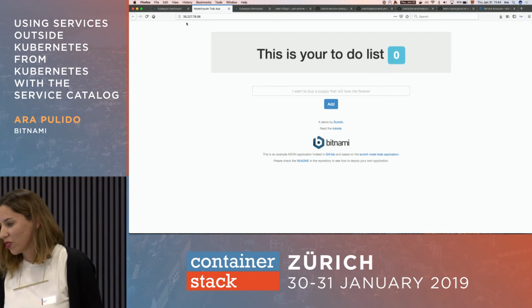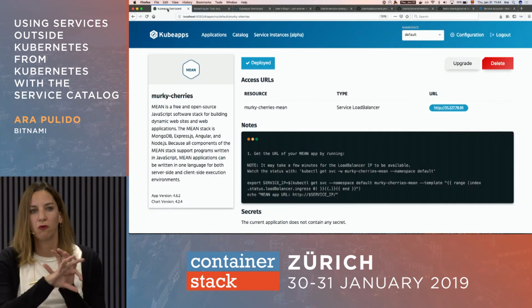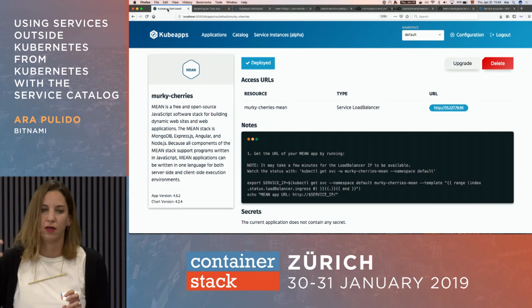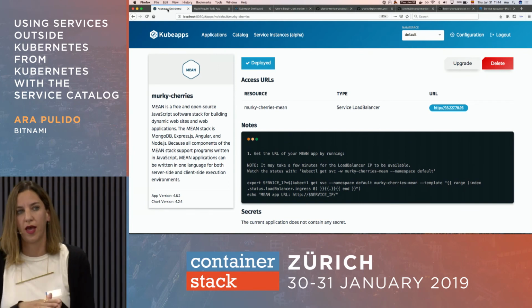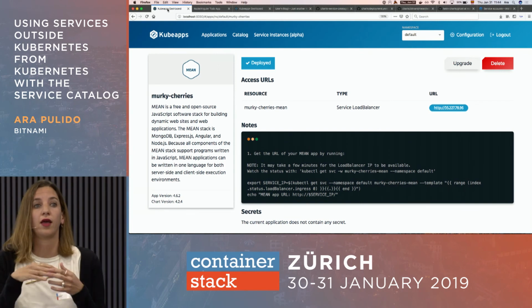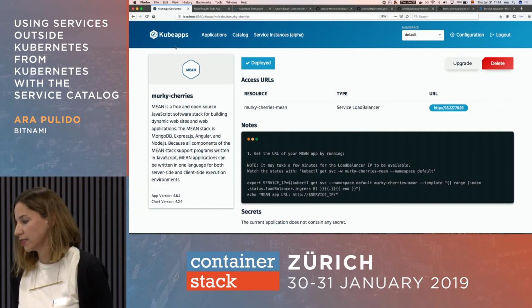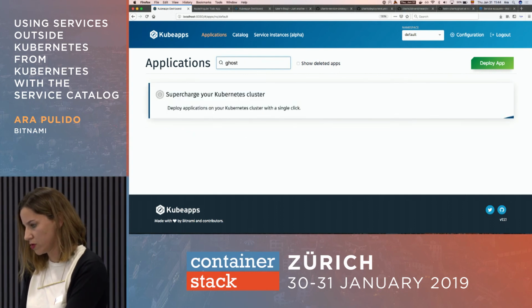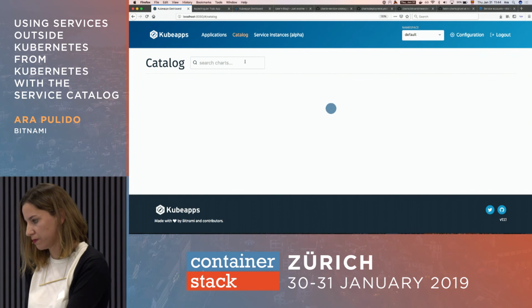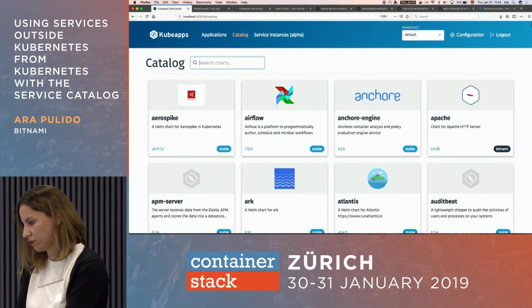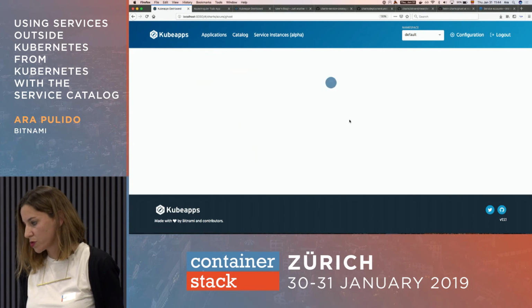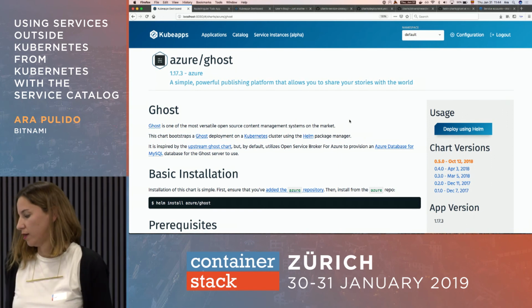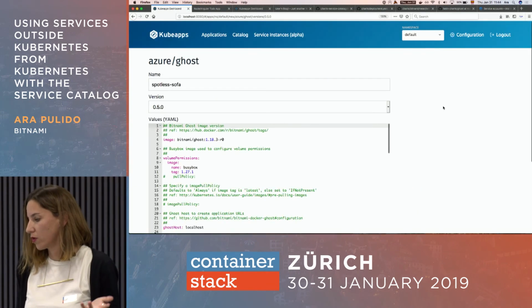OK. The last example is going to be a fully declarative example where I don't have an instance, and therefore I don't have a binding. I just have my application declaration that I want to create all of that. In that case, it's going to be, I think, Ghost. No, catalog, sorry. So this is a Ghost Helm chart created by Azure as an example for the broker. And that one creates everything for you.